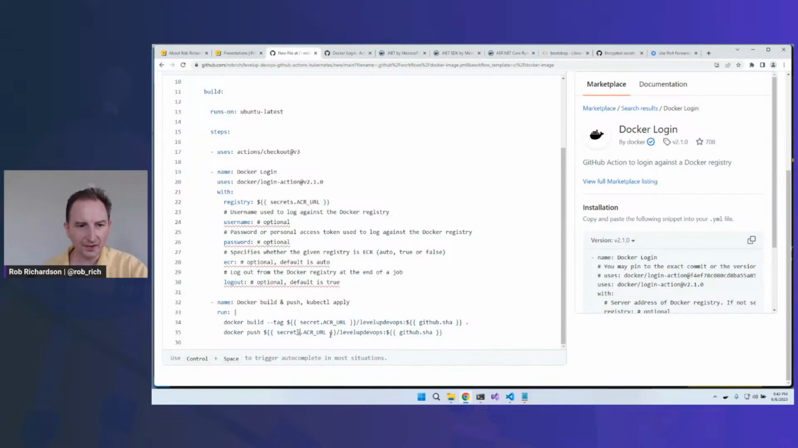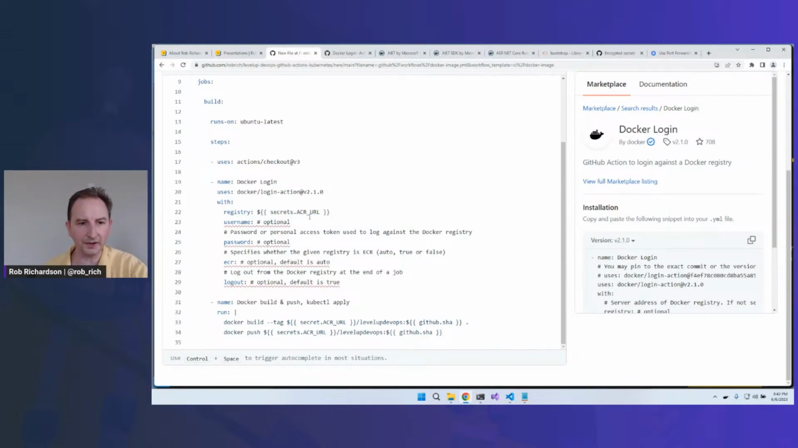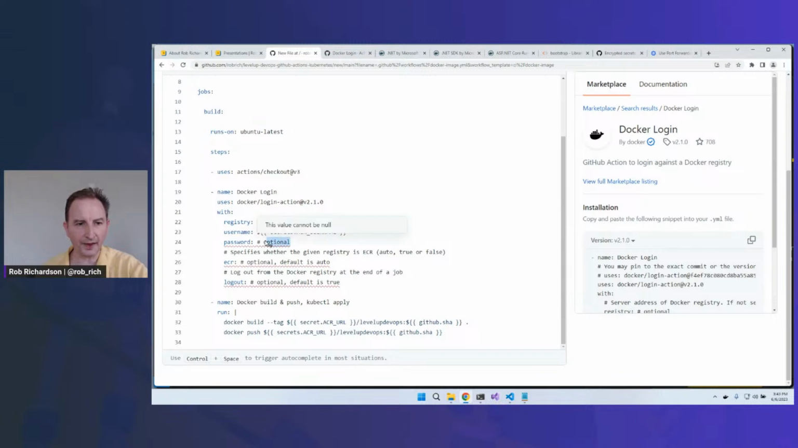Secrets. Now, what is the username? Well, great. We have a secret for that as well. Let's set that in place. Secrets.ACR_USERNAME. And what is the password? Well, we've got a secret for that as well. ACR_PASSWORD. And I just got these from the Azure portal where I created my container registry.